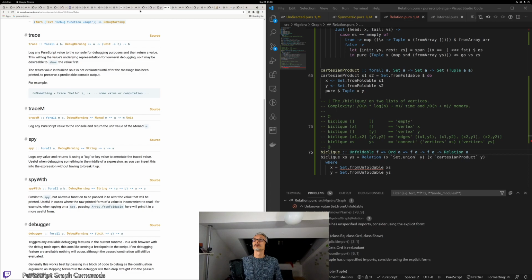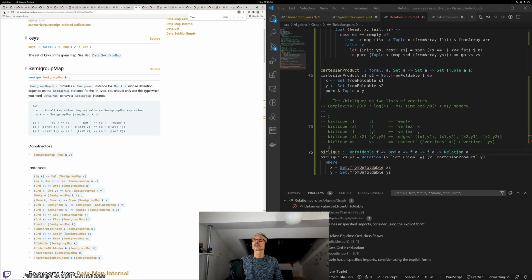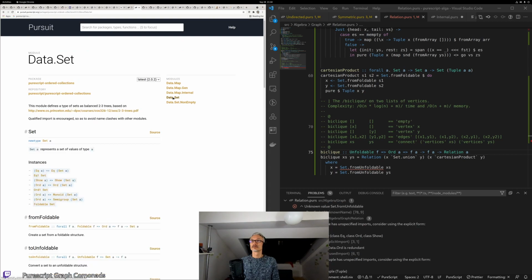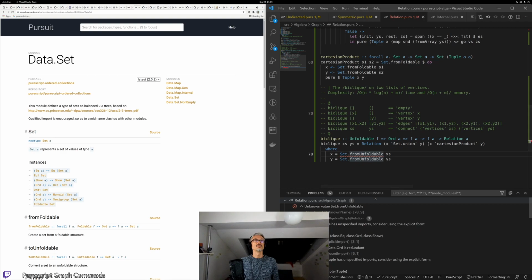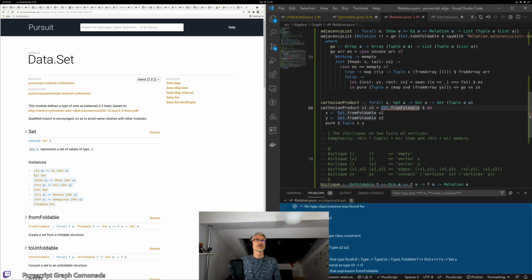What? I thought this existed from, okay, I see. It's toUnfoldable that we want, I believe, here. Yes. And we're missing some Ord constraint. Yeah, I think that's very... That makes sense. So no, it's not that. It is toUnfoldable here.